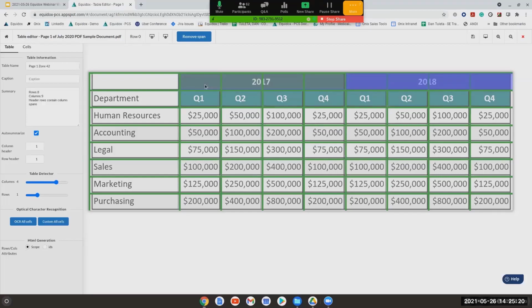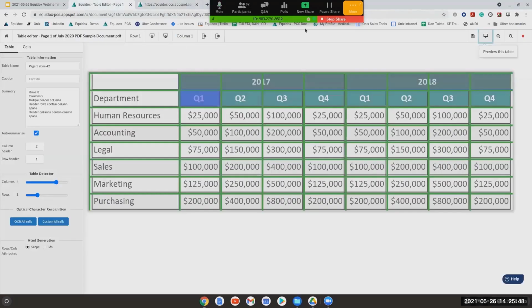And then this is an example of a table where I actually have 2 rows of column headers. So 2017 and 18, and then the various Q1s through Q4s. These are also going to be read as column headers. So I will just change my column header from the standard 1 to 2. And then if I look at my HTML preview of this table, what I see is a nice, clean, accessible HTML table. And the great part of Equidox is that it will take this table and automatically convert it into a PDF tag tree.